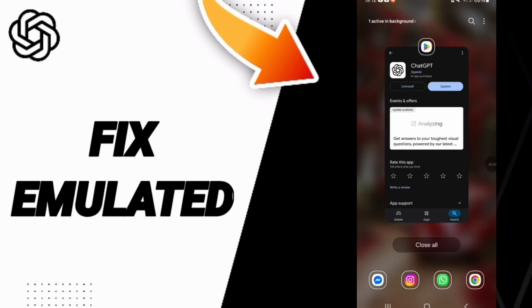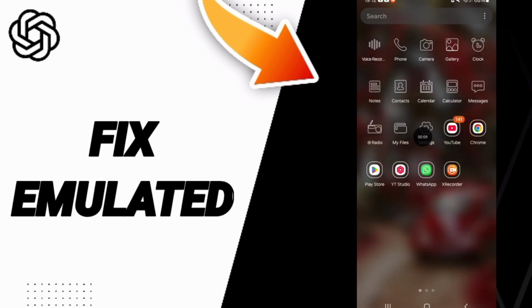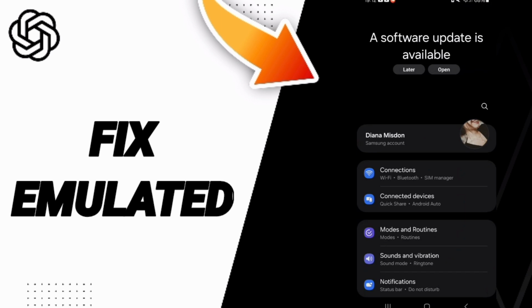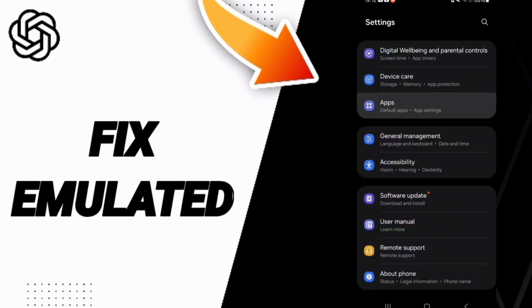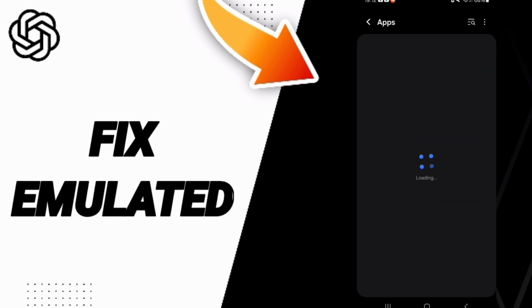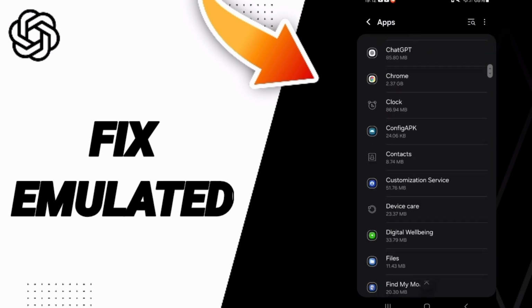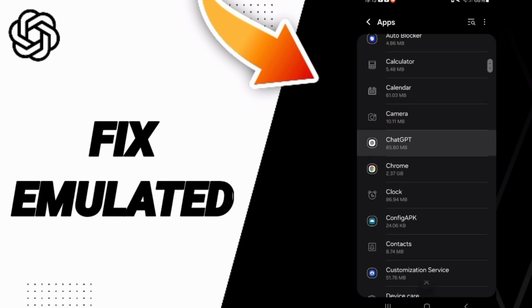Today we'll talk about how to fix or how to solve the problem of emulated on ChatGPT. You click on settings. Here you click on apps, default apps, app settings. In this list you will search for ChatGPT.